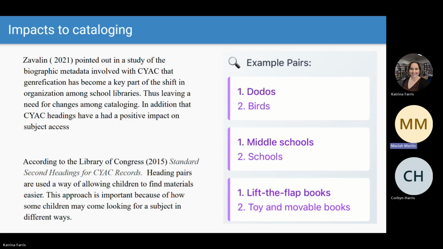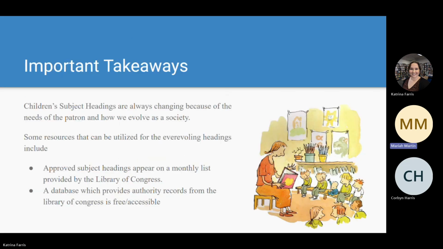The first example shows the specific heading versus the general, which makes sense because a child could come in searching for a specific book like the dodo bird, which is an extinct animal, for a project for their science class, or they could just come into the library looking for a generalized topic on birds. Some of the other examples I included provide the specifics such as middle schools versus general schools, or lift-the-flap books versus general toy and movable books. Now I will turn it over to current issues after my takeaway slide.